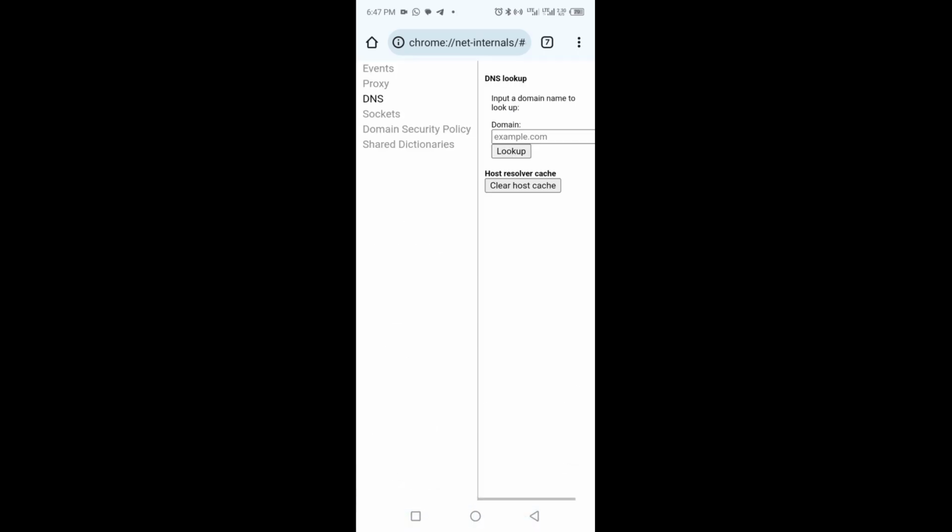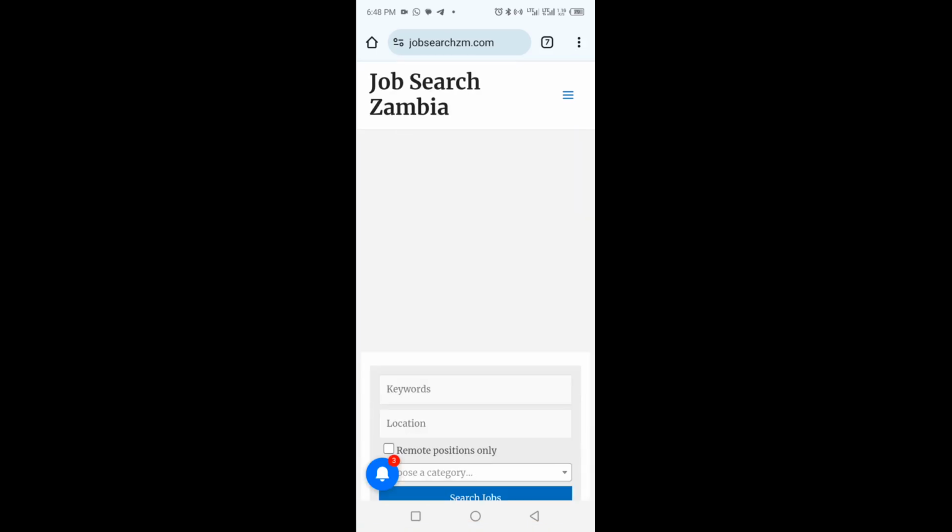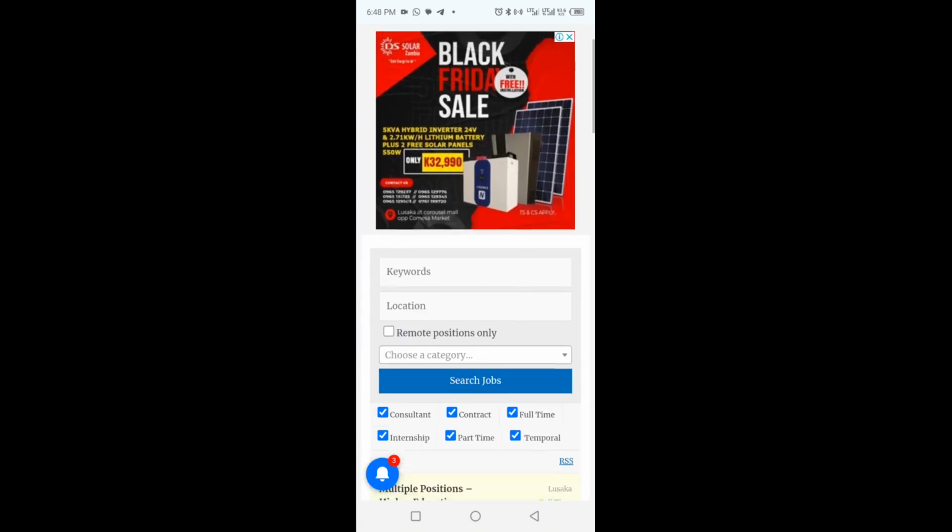You'll see the DNS settings page. Tap Clear Host Cache. That's it. This clears Chrome's internal DNS cache, which can fix loading issues for specific websites. By clearing the DNS cache on your Android device and in Google Chrome, you can solve most browsing issues.